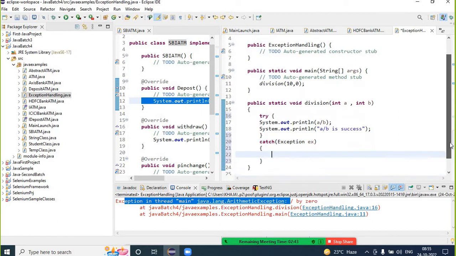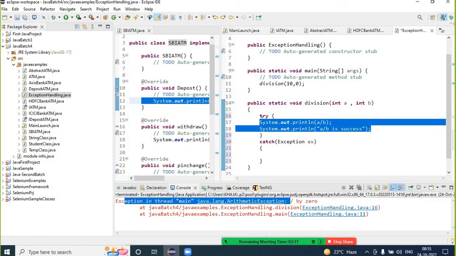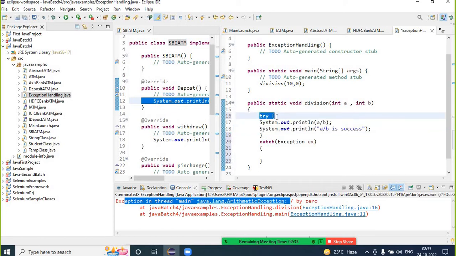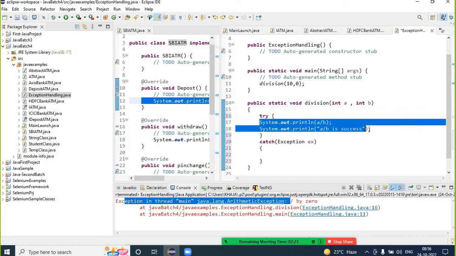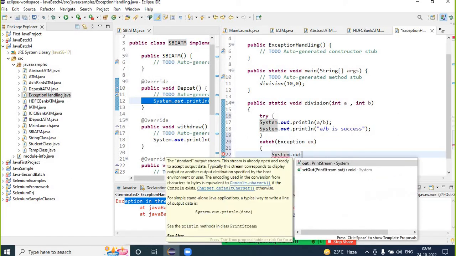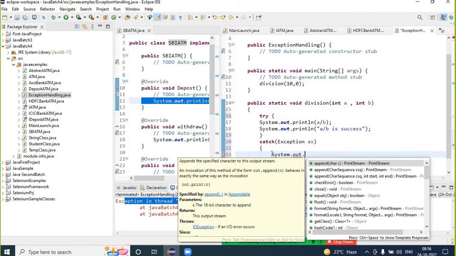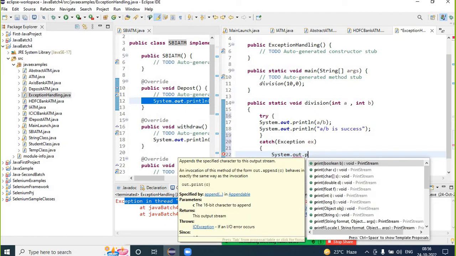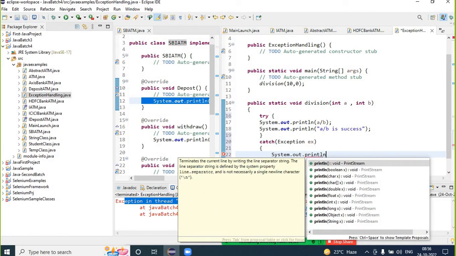Whatever code I have, I write it all in the try block. First step: whatever code you want to write, you should write it in your try block. Clear? After that, while running your code, if you got the exception, here system.out.println, I am giving some exception message.